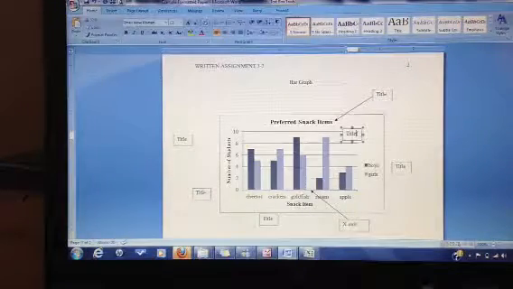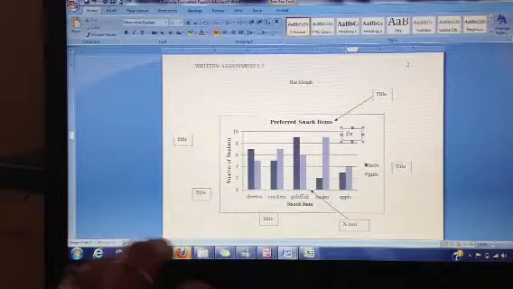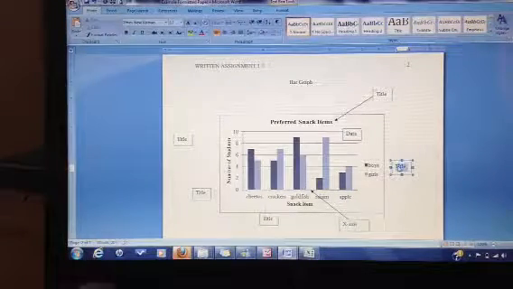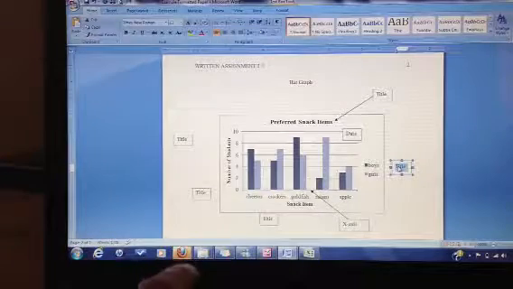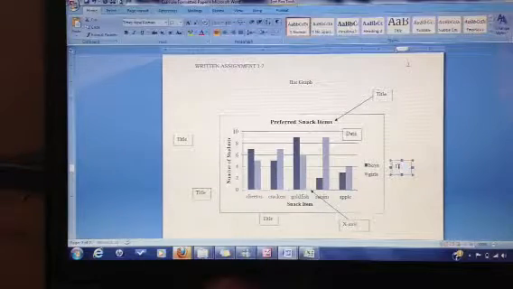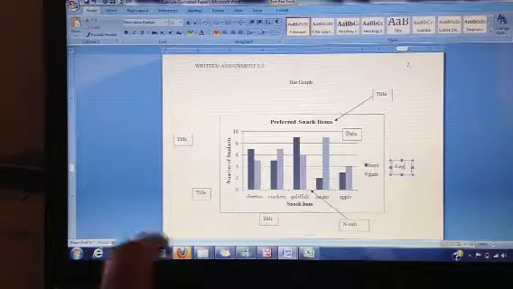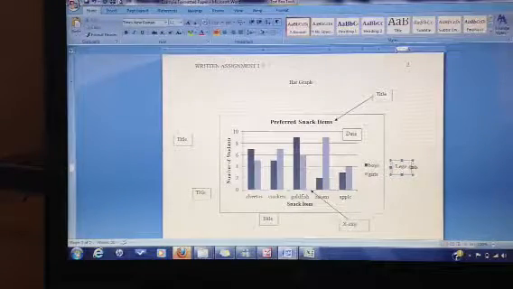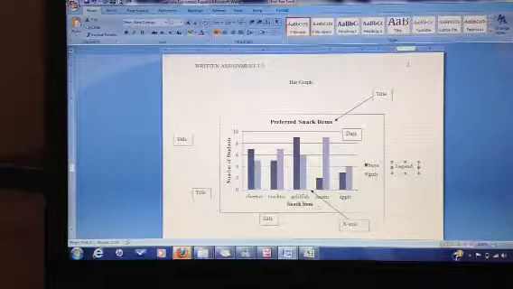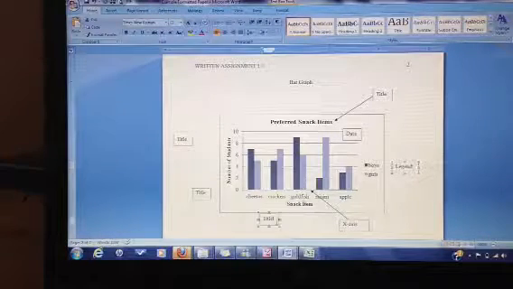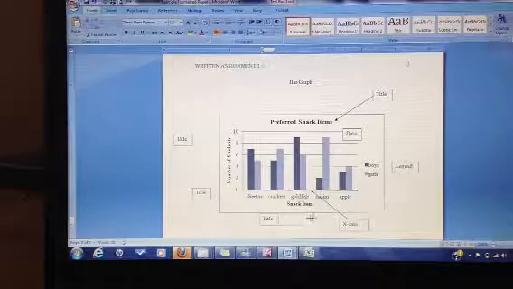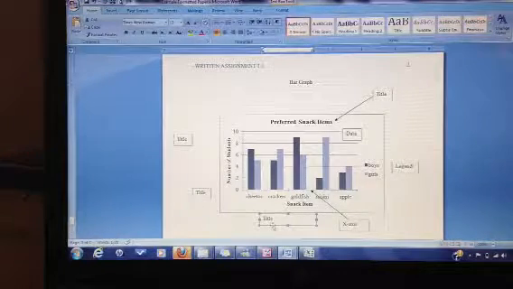Over here, this one's for data. This one's for legend. That one needs to stretch out a little bit. This one I know is going to need to stretch out because it's going to be the independent variable.